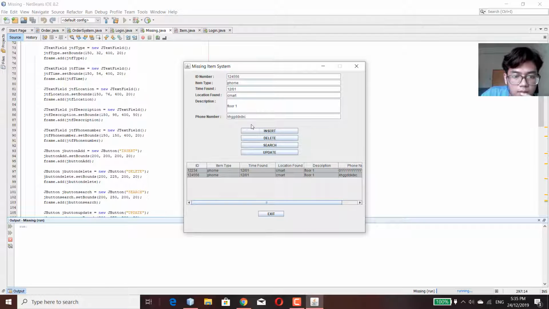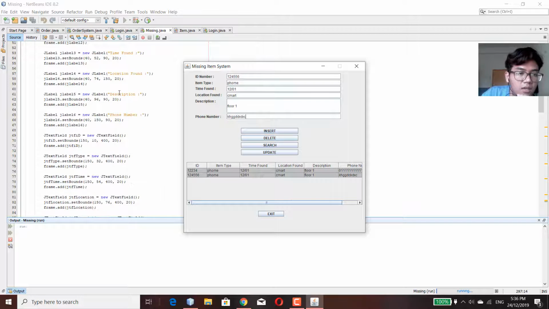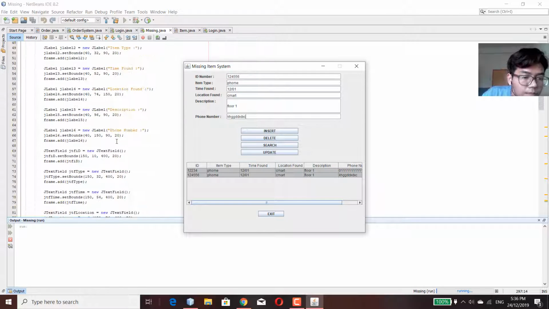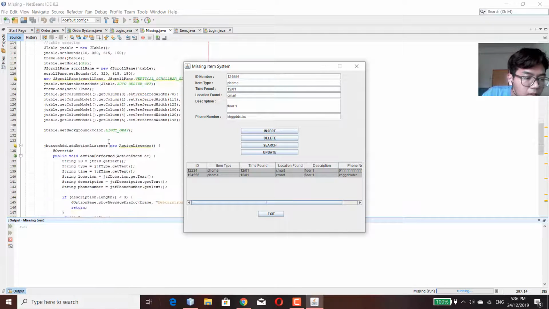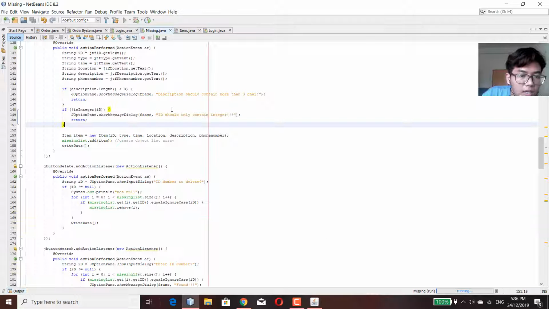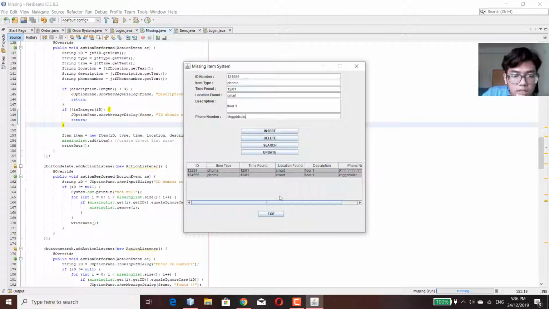This is because we don't have any coding for the phone number. Just focus on the description and integer. The description should contain more than 3 characters, and the ID should only contain integers. So just the description and ID; we don't have validation for the phone number here. So continue to this.